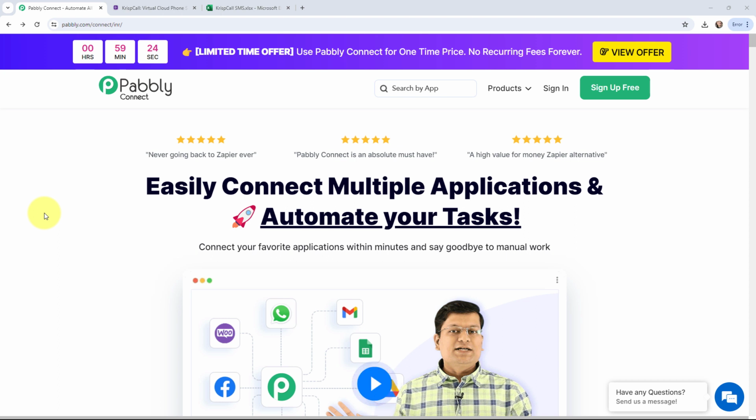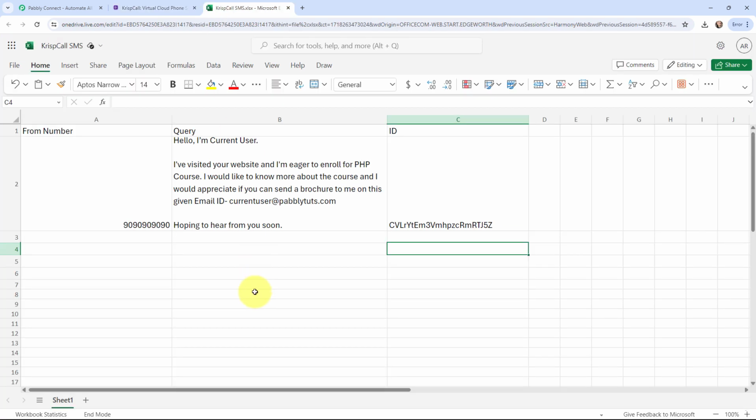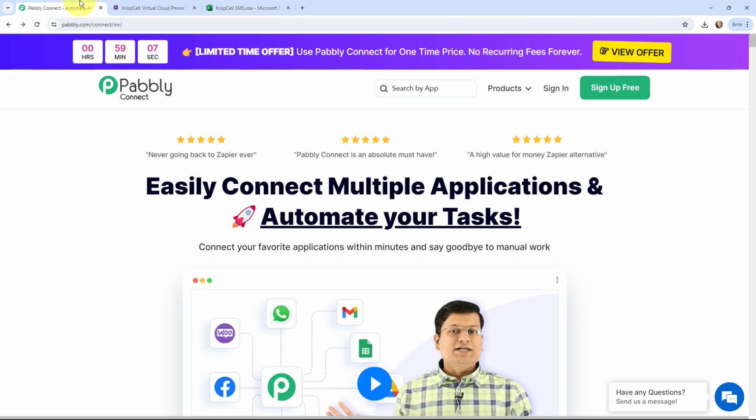In this video, we will understand how to add received KrispCall SMS in Microsoft Excel. So here my objective is that whenever I am going to receive a new SMS on my registered phone number with KrispCall, then I want to add the SMS details in a Microsoft Excel spreadsheet. So now to automate this entire process, I'm going to use this amazing automation software, that is Pabbly Connect, and this here is the landing page.